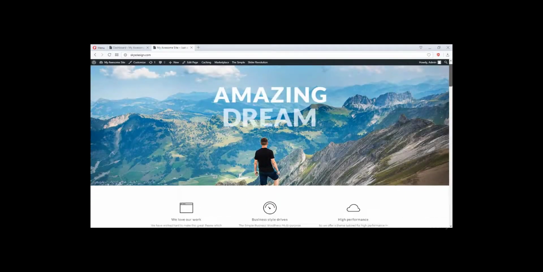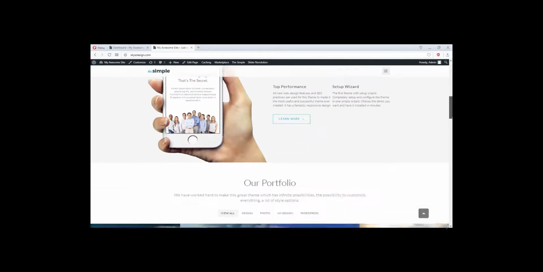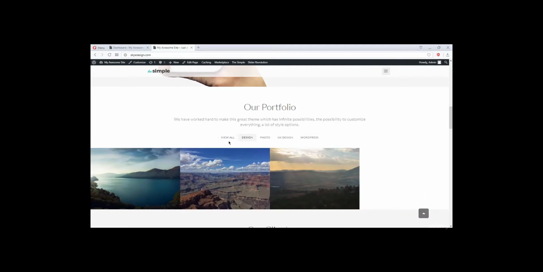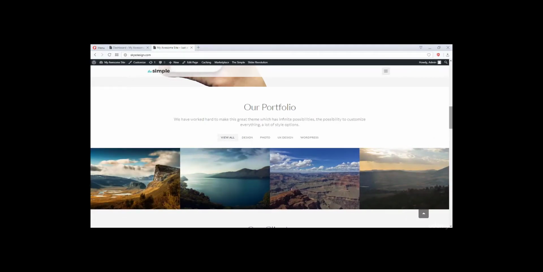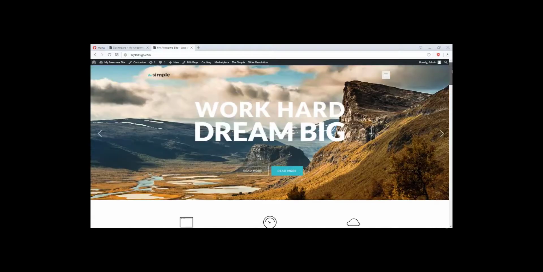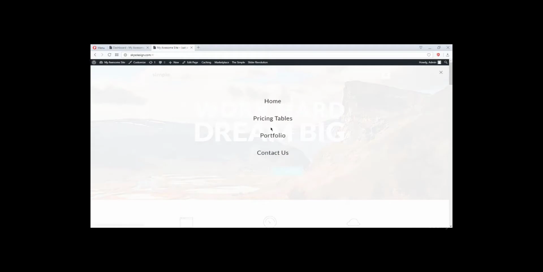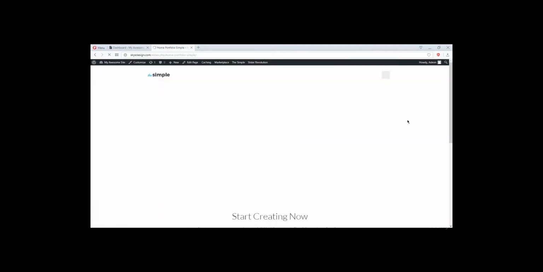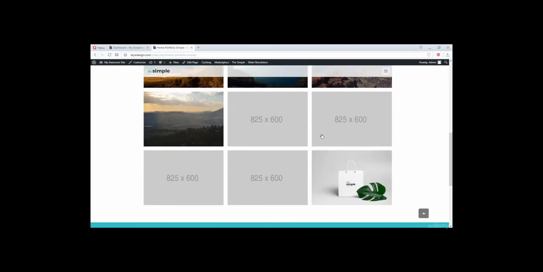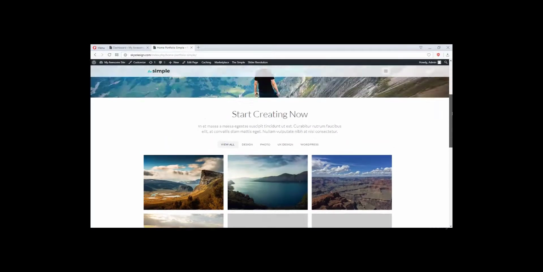Okay, let's take a look. This looks beautiful. This looks perfect. Okay, we have created our portfolio. And let's take a look at the page portfolio. How it looks there. Okay, that's looking amazing too.